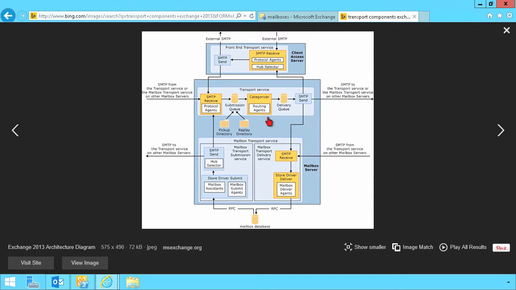All right, and now I said you had four different ways of getting something into the submission queue. It comes in on the receive connector as one. Going out a particular send connector would be another. And then the pickup and the replay directory are your behind-the-scenes methods of getting messages into the transport pipeline if necessary. So if the transport service identifies that the message is to be sent locally, it places it in a delivery queue. This is referred to as a mailbox delivery queue, and it's communicating directly with the mailbox transport service.